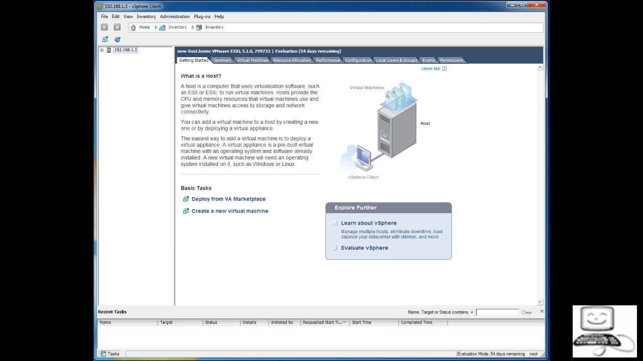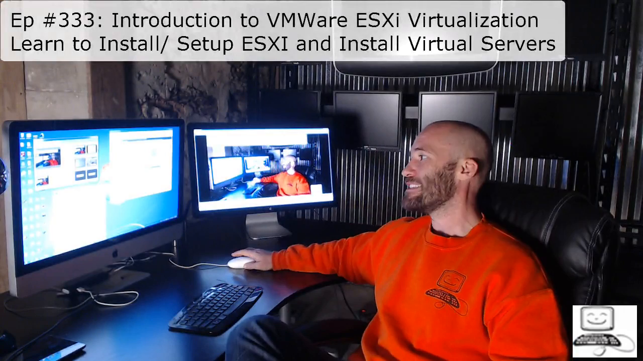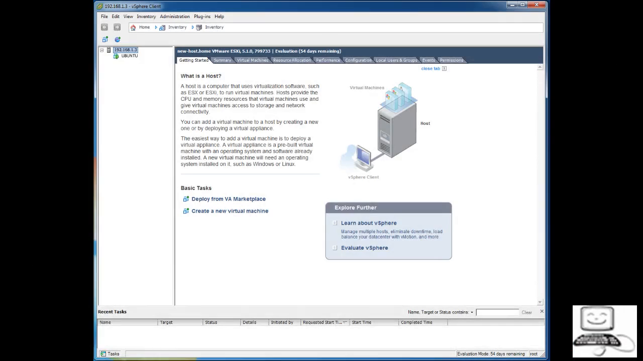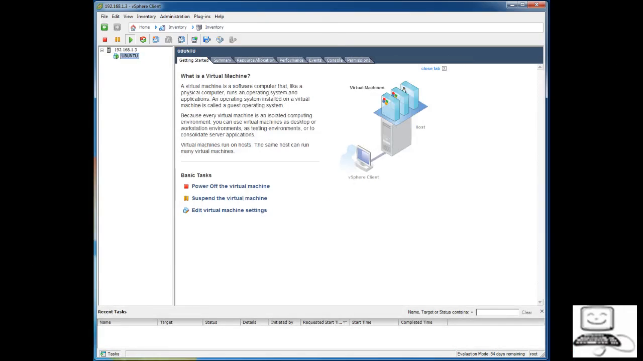Now, to look at the instances of servers on the hypervisor, we just click on the little plus right beside the 192.168.1.3. I've already created one instance of a server. I will show you how to create another instance, but just to make sure you understand what's going on, I've already created an instance of a server. So I have a server on here called Ubuntu.